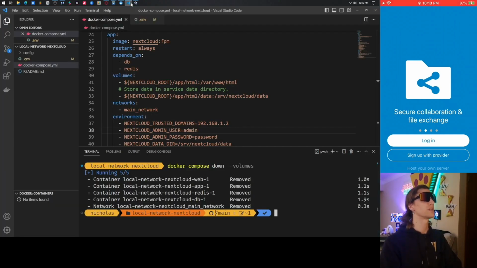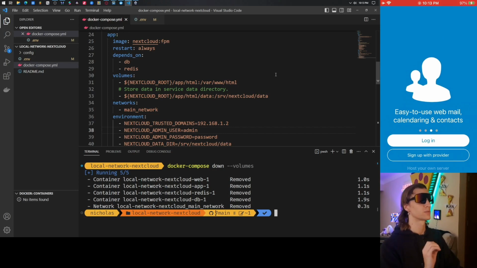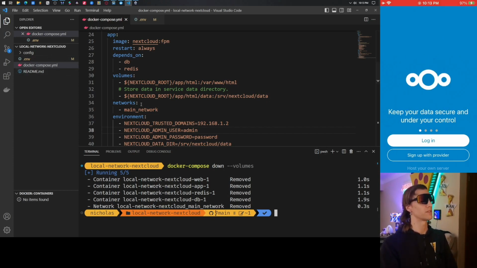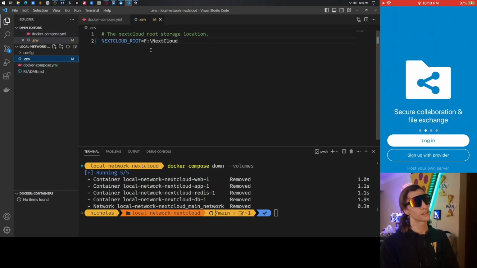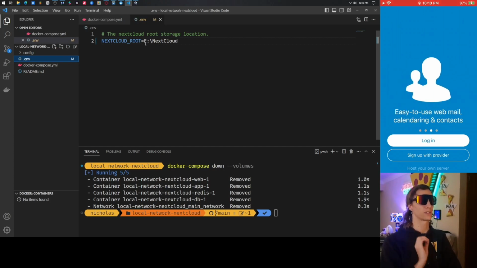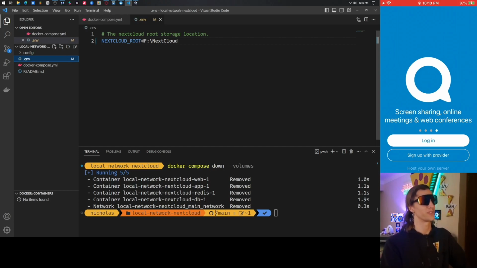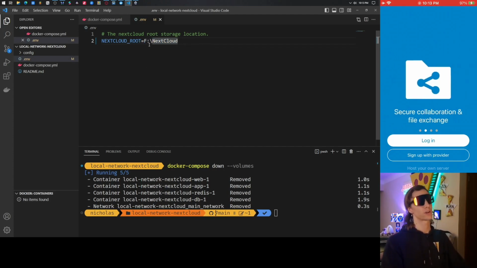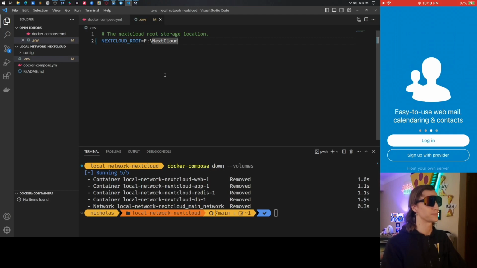So in this video description, I'm going to have a link to this repository. And this has all the settings that you'll need to get Nextcloud running on your computer. Within the root directory of this project, you'll see that there's a .env file. And this is the file that has the root path to the Nextcloud files. The NEXTCLOUD_ROOT variable has a definition of where the files will be stored. So we can see right now I'm looking in the F drive on my computer, and it's going to look for a folder called Nextcloud.